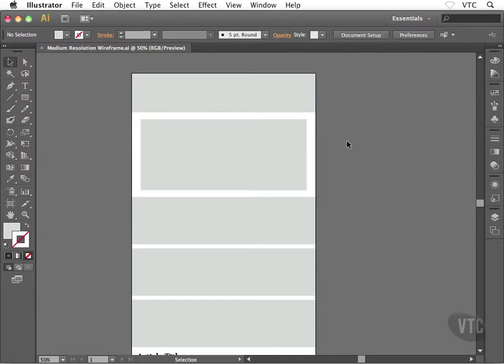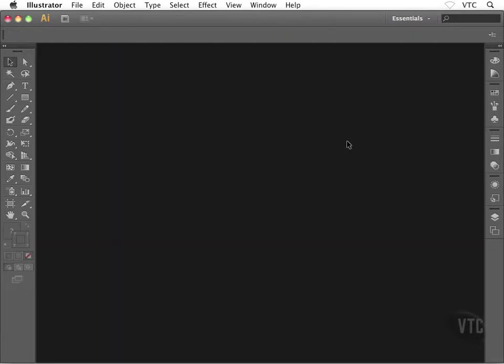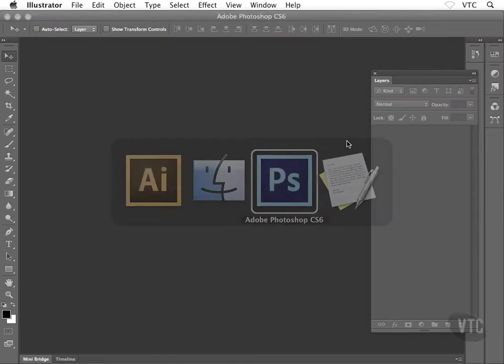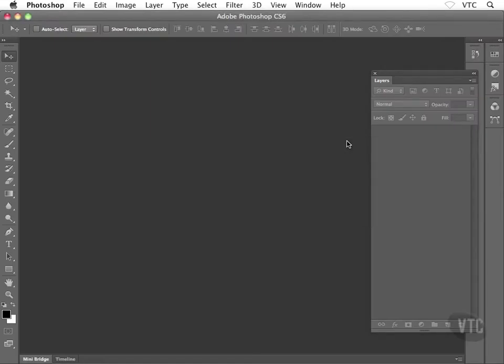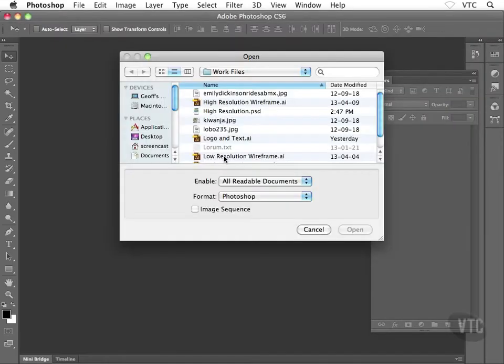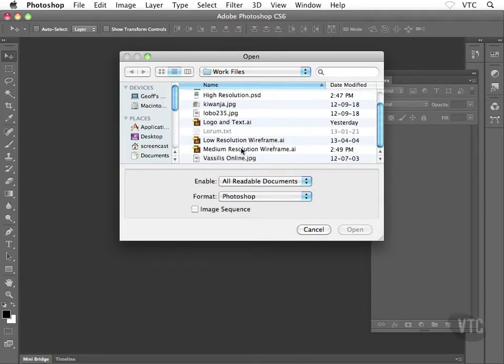So what I'm going to do here instead, this is the option that I'm going to go with, is close out of this file here inside Illustrator, Control or Command W. And then I'll head over to Photoshop, which of course I still have running in the background, and open up the Illustrator file directly. So double-clicking on the gray background there inside Photoshop or File, Open, and I'm going to look for Medium Resolution Wireframe.ai. Go ahead and grab this guy and open him up.